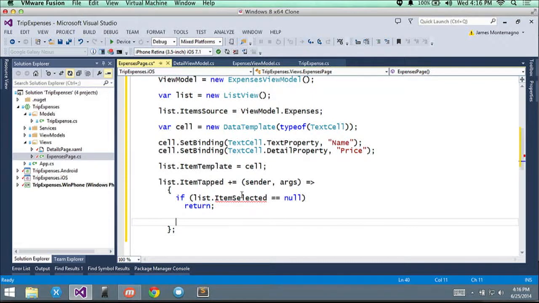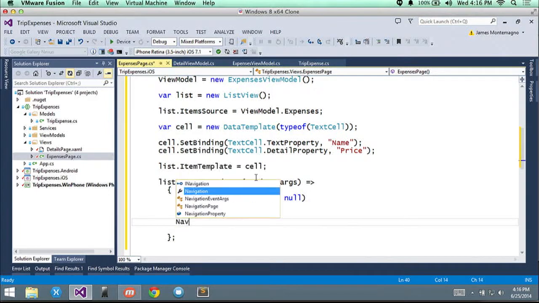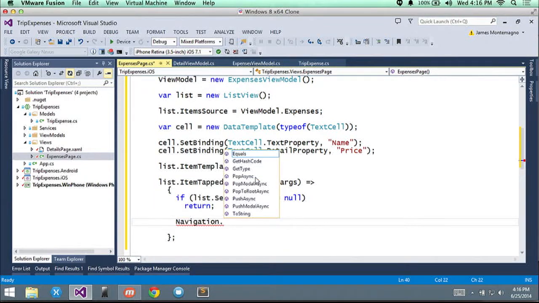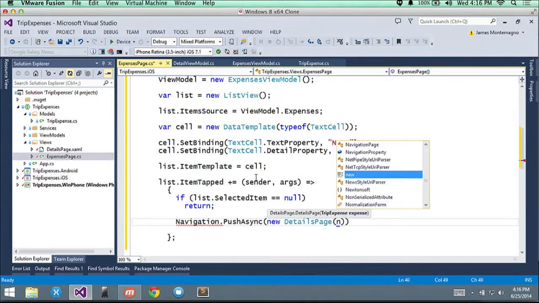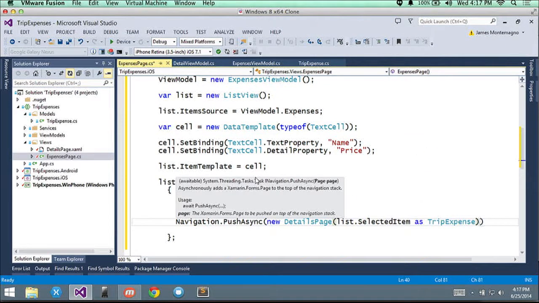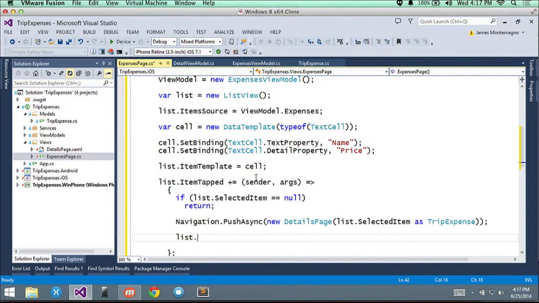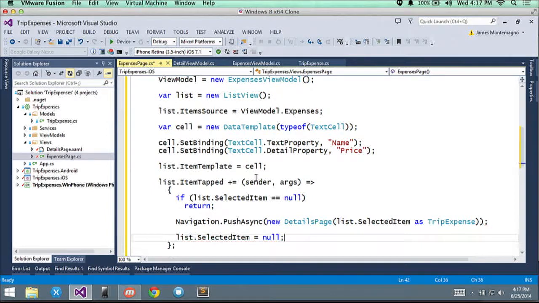So item selected .selected item, there we go. So let's go ahead and say navigation, because we're in a page, we're in a context that we have navigation available to us. Let's go ahead and push. We can push or pop. And we'll give this a new details page that I'll show you how I'm building out. And here, let's go ahead and pass it the existing trip expense. There we go. When we're all done, we'll set the selected item equal to null, just to clear it out.